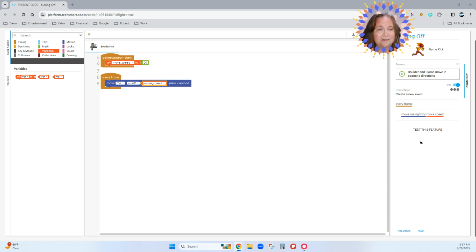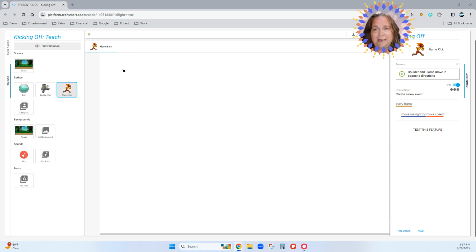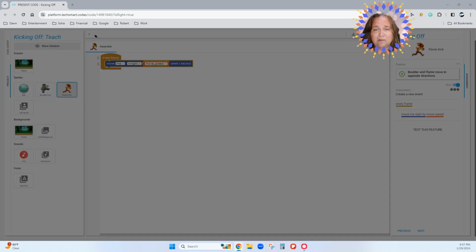Okay, you guys. Now we're going to do the same thing. Right now, I'm going to double click and I'm going to copy this. Now I'm going to go to project, go to flame. I'm going to double click and I'm going to paste it. The only difference is this one's moving right. Flame is moving right. Boulder is moving left. Now let's check this out.